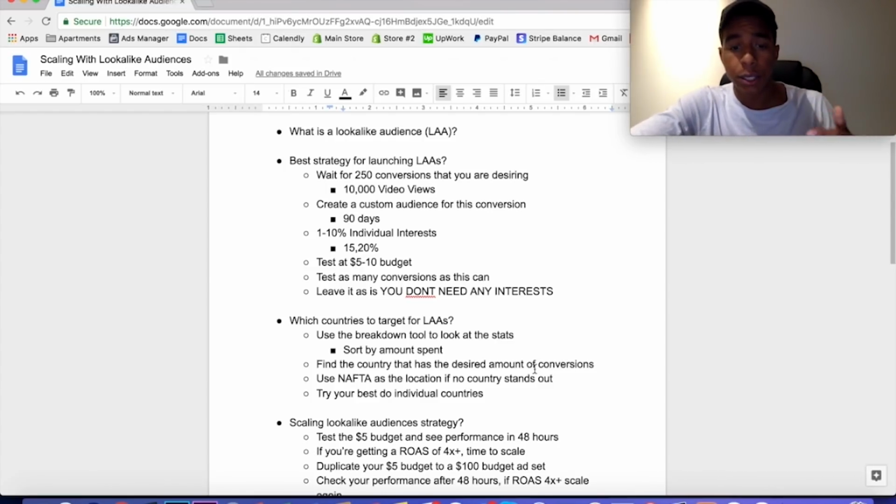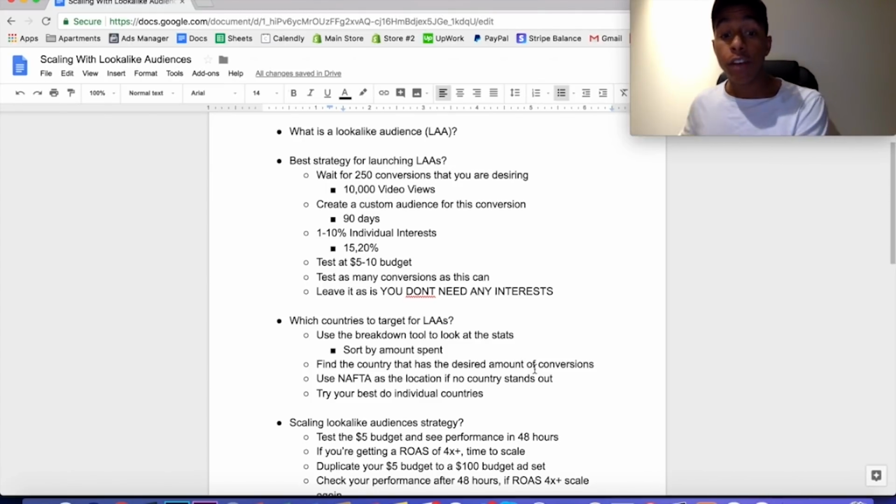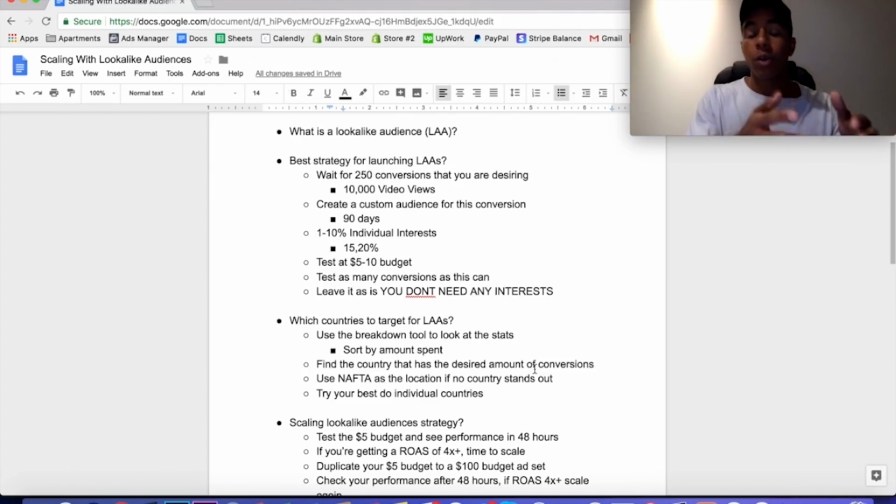What countries should you use? You need to use the breakdown tool on your campaign to look at the stats and see which countries are your top performers. Find the country that has the top performance, create your lookalike for that specific country. If there is none available, use the NAFTA location targeting. And if you don't want to do that, simply wait until you have enough data to use the individual countries, because this is what I recommend.